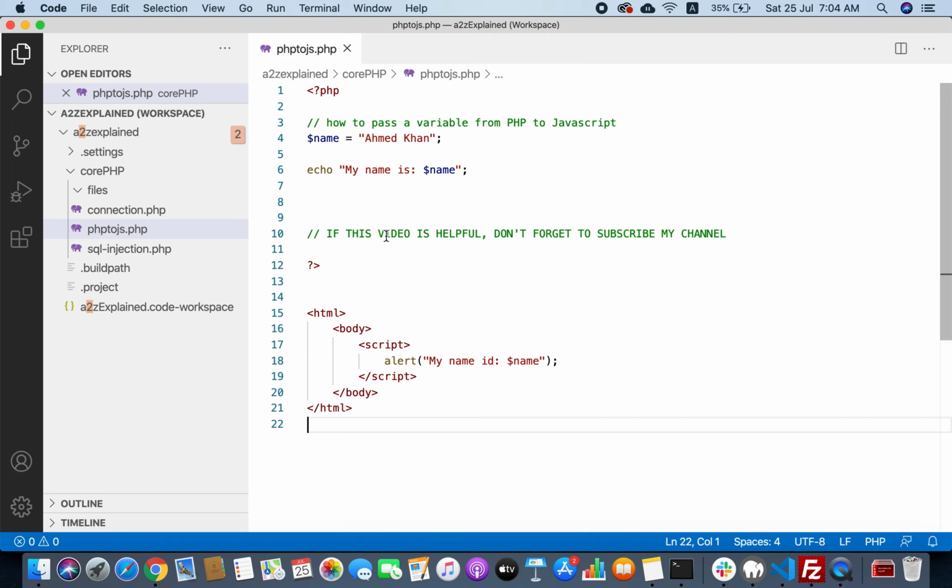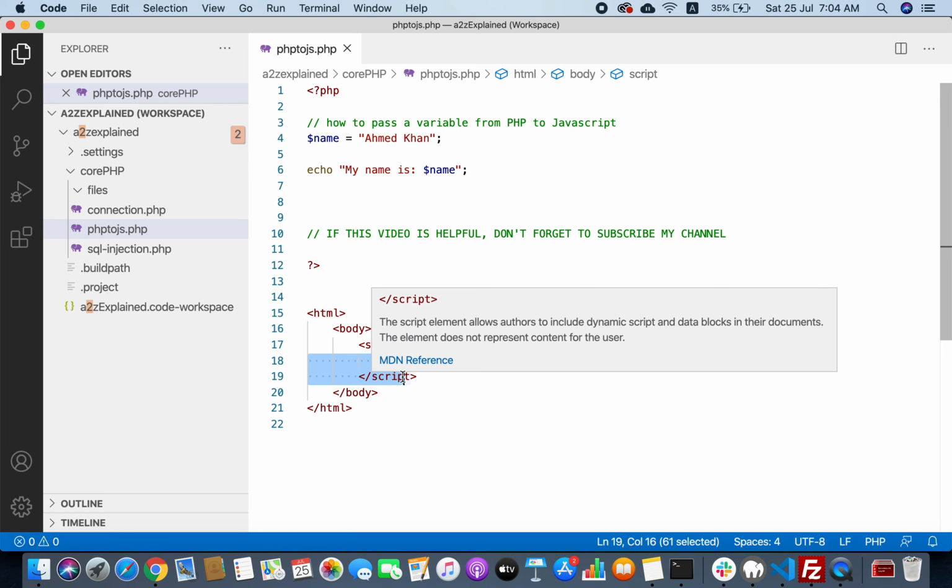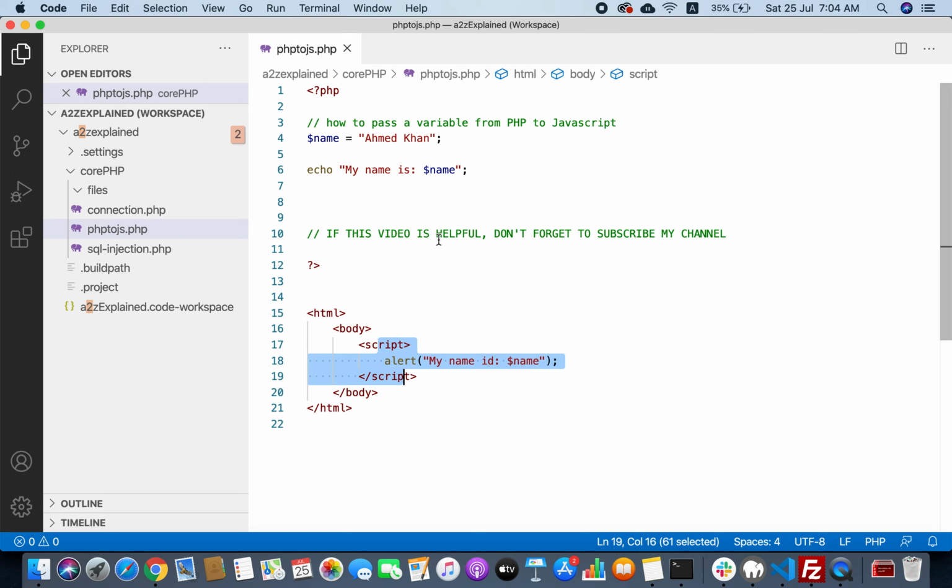Note that both of these scripts are in the same file, but their execution location is different. This script was executed in a different country, but this script is being executed in your country, on your machine, in your browser. So our problem remains the same: how can we pass a variable from PHP to JavaScript?